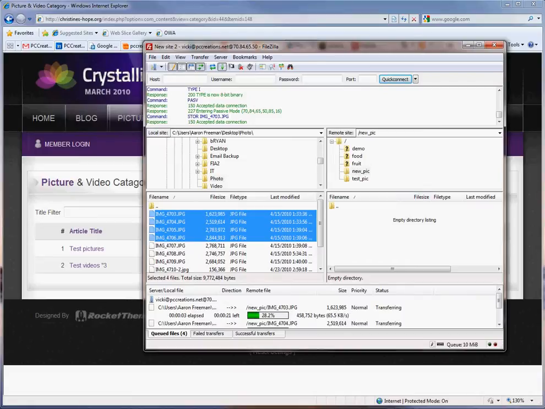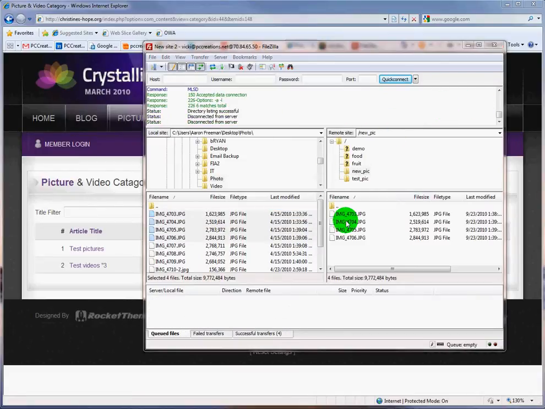I'm going to pause the video. Alright, once the pictures are uploaded, you'll see them here on this side. I'm going to pause the video again and get the next couple steps ready.